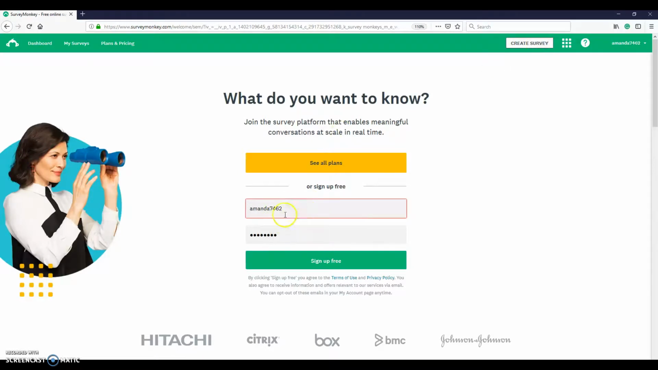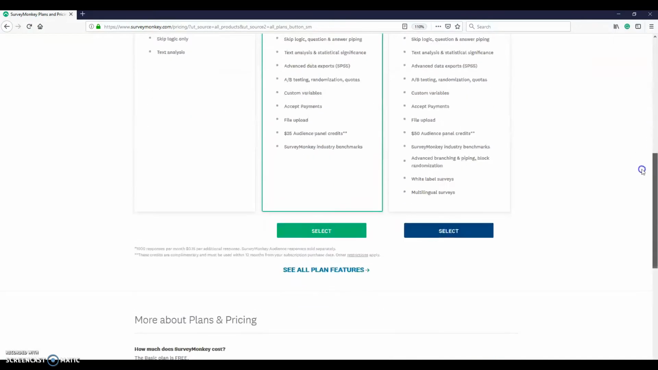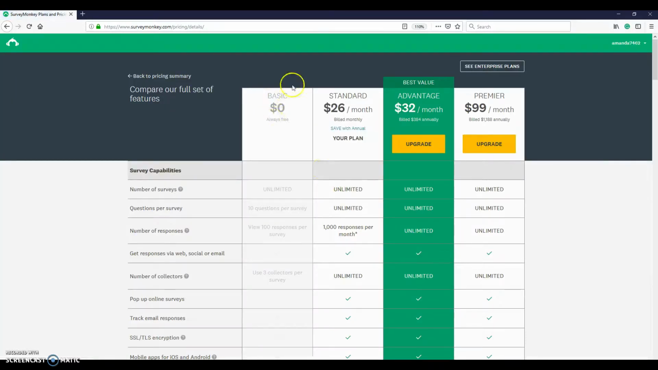I've already created an account here, but if you'd like to take a look at the plans, click here. They have a basic package which is free. Let's click here. So it's free, you'll get unlimited number of surveys, but it limits you to 10 questions per survey. And you can only use 3 collectors per survey.